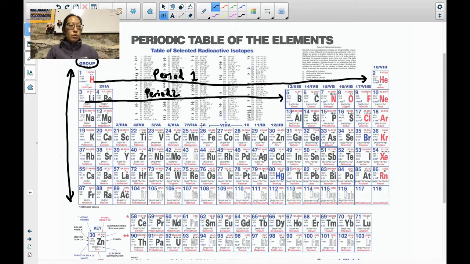Group, so group 1, group 2, group 3, group 4, group 5, and so forth. And we use the first number here. The second number is an older naming system that is not as common to use anymore. So we have groups and periods on the periodic table.